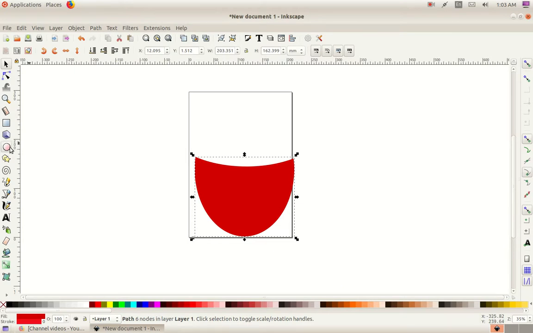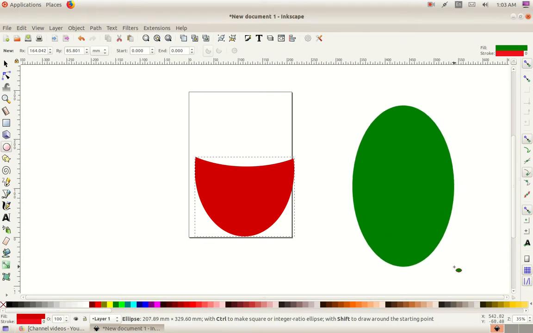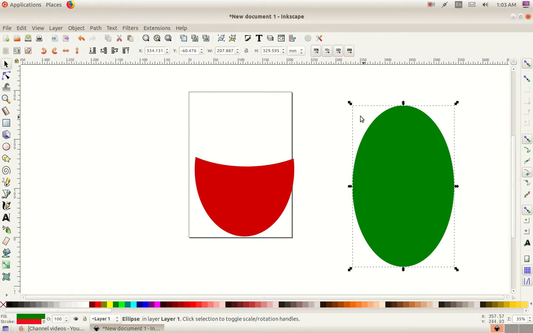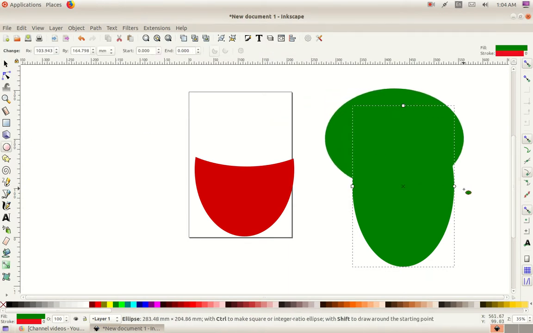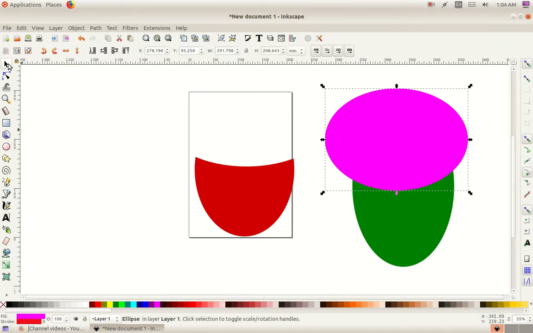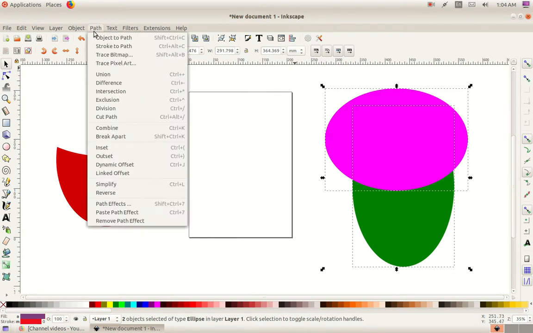Once again I will say, draw a circle. See which part you have to cut down. I want to cut down the top part. So I will draw another circle over the top side. To make it clear, I am changing the color. See? Then after that, what you have to do is select both the circles, then click on path difference. Path difference.